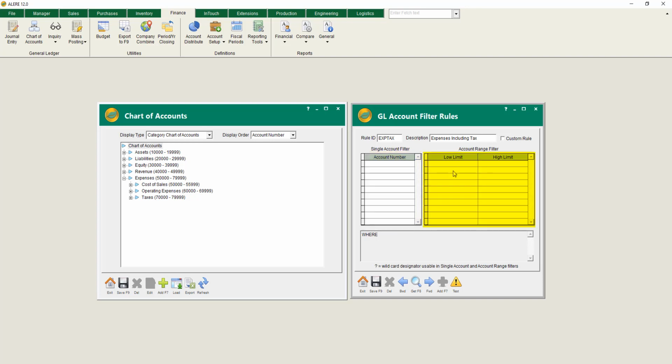I want to specify a range of accounts, so I'm going to use the 2 columns under the account range filter title. In the low limit column, enter the beginning account major for expenses and wildcards to show every minor account to be included. Notice that as accounts are entered, the filter expression is being built in the box below.